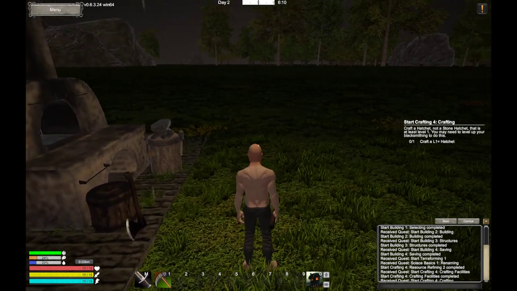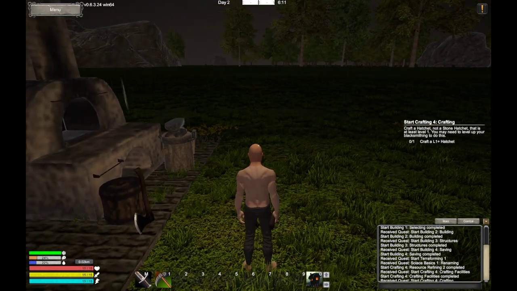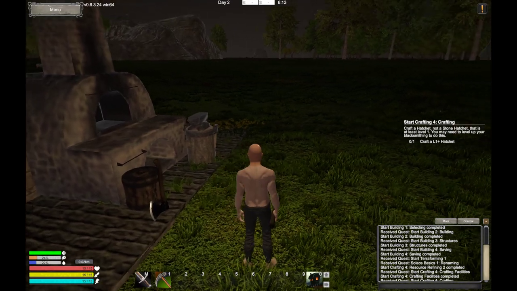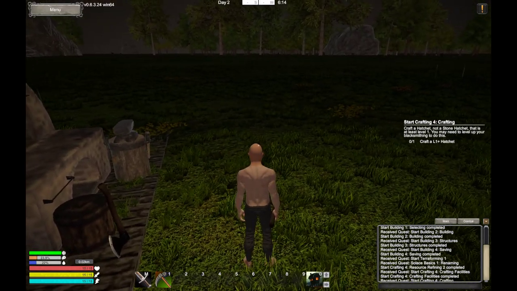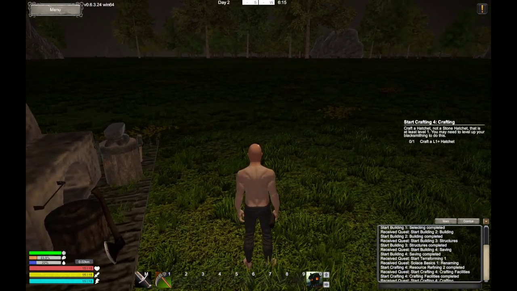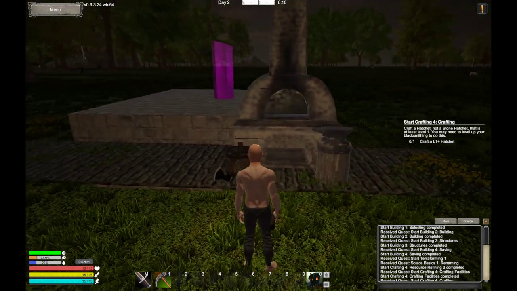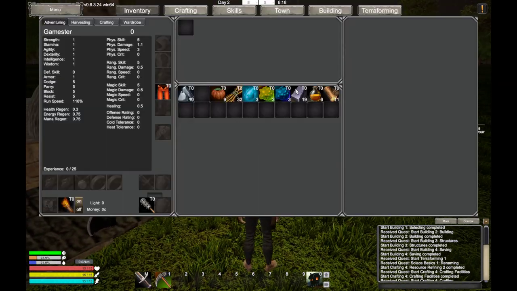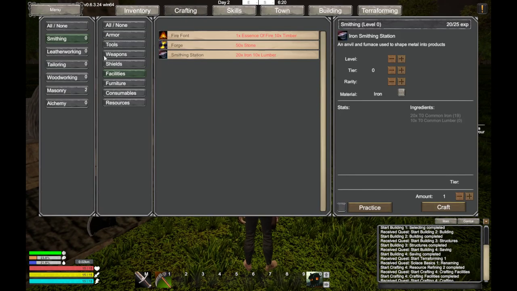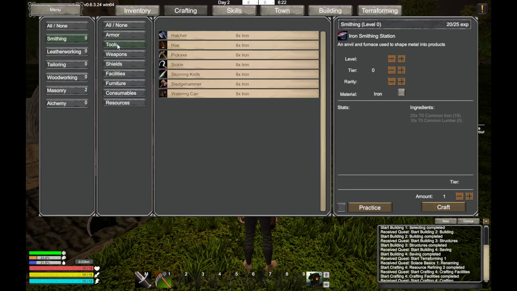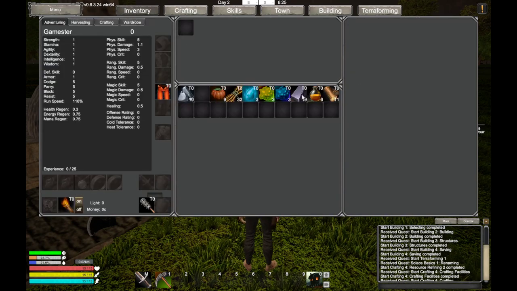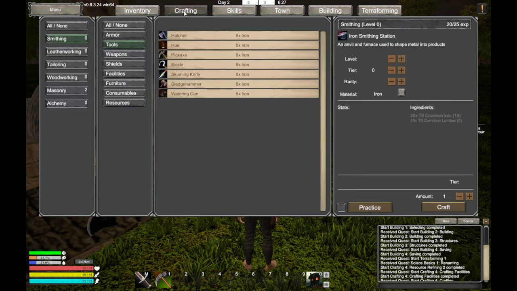Right, following the tutorial, craft a hatchet, not a stone hatchet, that is at least level 1. You may need to level up your blacksmithing to do this. Right, so let's have a look. How much iron have we got? 19. But I need to level up my smithing. So get rid of that, go to tools. So here's the iron tools. I need 8, so I can make 2 tools.